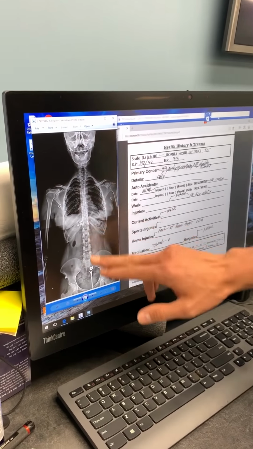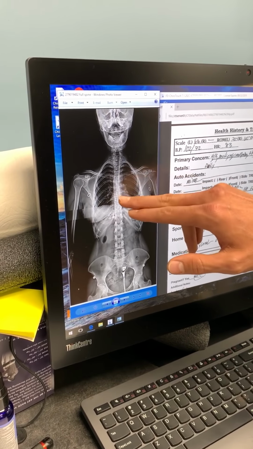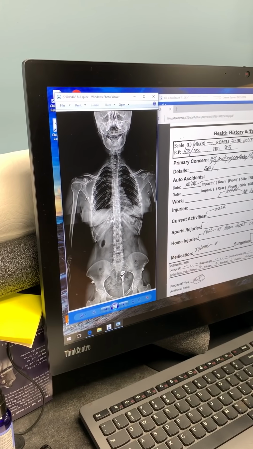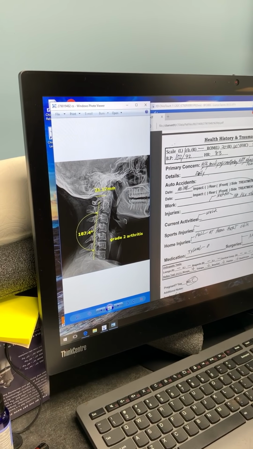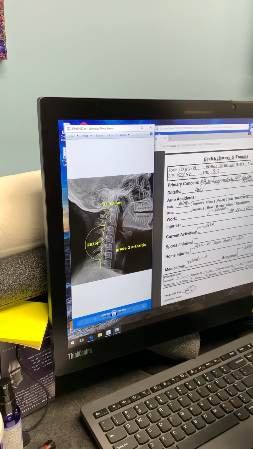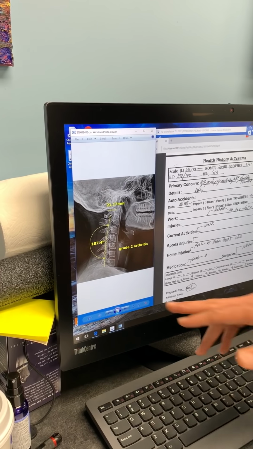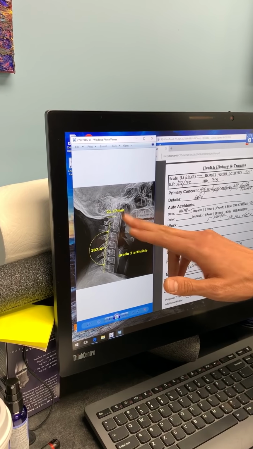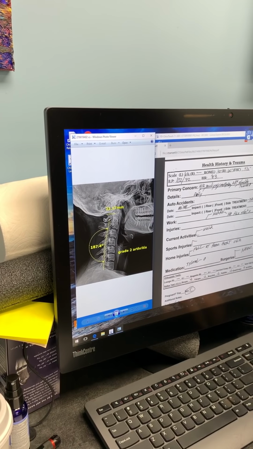This is her full spine X-ray. She has a huge subluxation in the upper thoracic here. But let's look at the neck. Now, we can expect to see a reverse curve in the neck. If you've been having headaches, migraines for years, this is gonna be the main reason right here. Now, the neck should be going in the opposite direction.